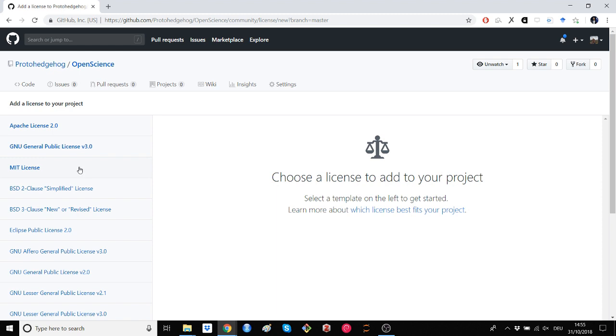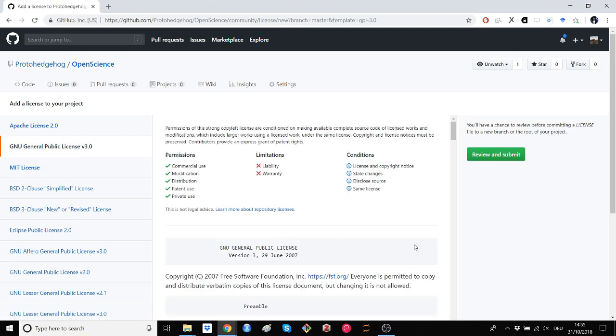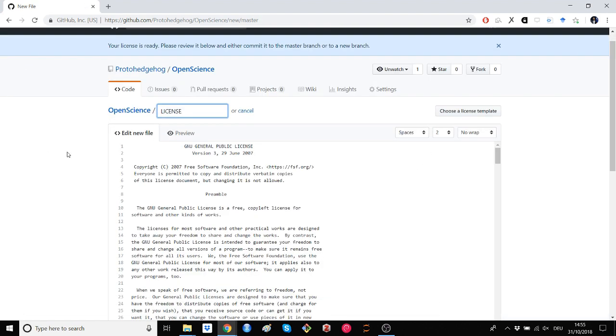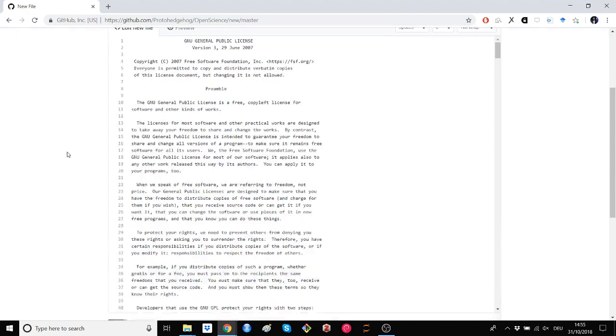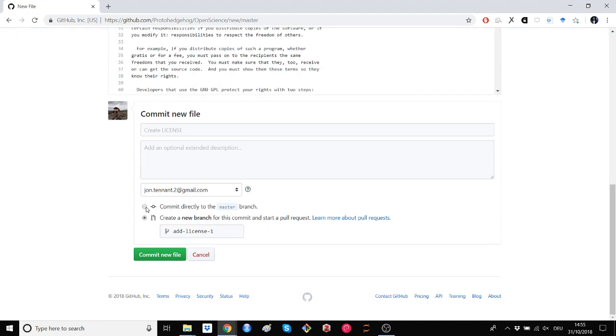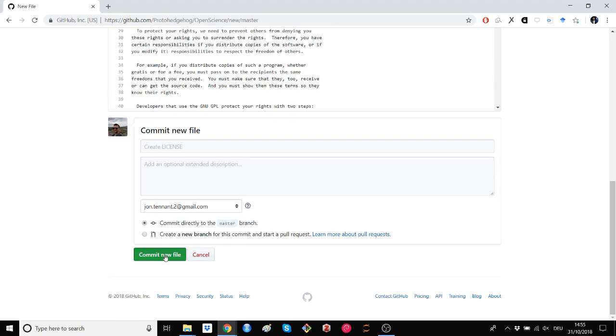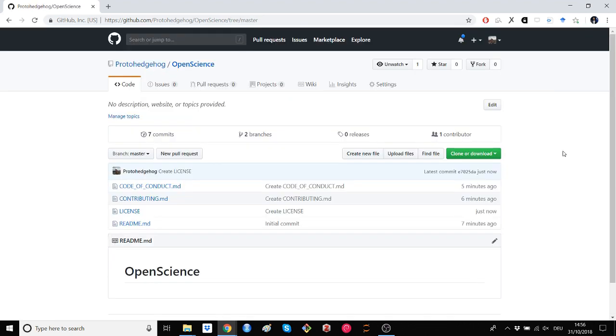So for now, let's click the GNU General Public License. That will populate this area here with the text. You can read that if you wish, and then click Review and Submit. Again, that will take you now to this page where it's created the file automatically for you. Scroll down to the bottom, click here, commit directly to the master branch, commit the new file. After this, you should now have the four foundational files for creating any successful project here on GitHub.